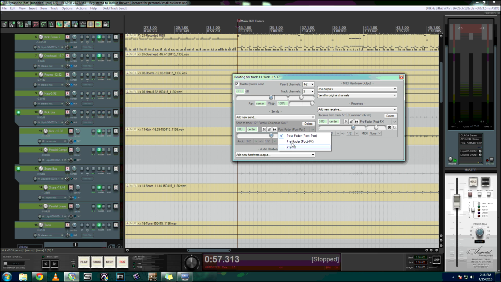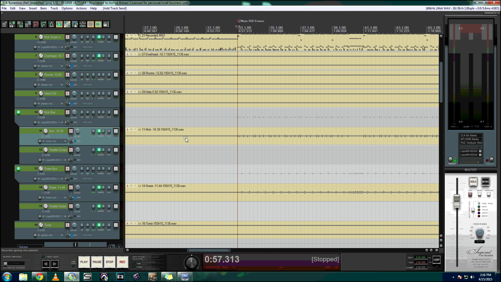You have a couple other different options for how it sends. Basically, if you wanted to bypass the processing on the kick drum before you send it to the parallel compressor, you could do that. Or if you want to send it before you do any fader movements, you could do that too. I personally usually like to leave it on post fader. But that's the first and easiest way to go around it, or one of the main ways.